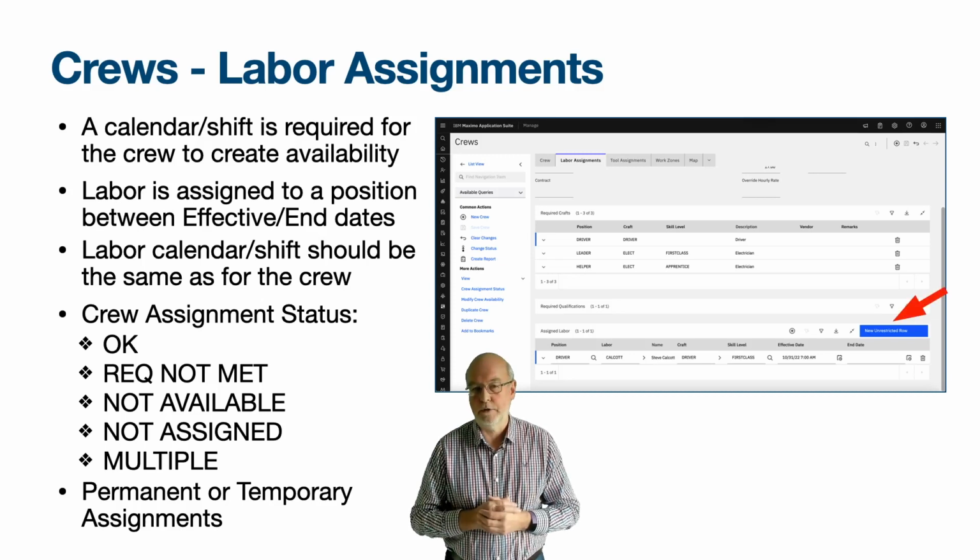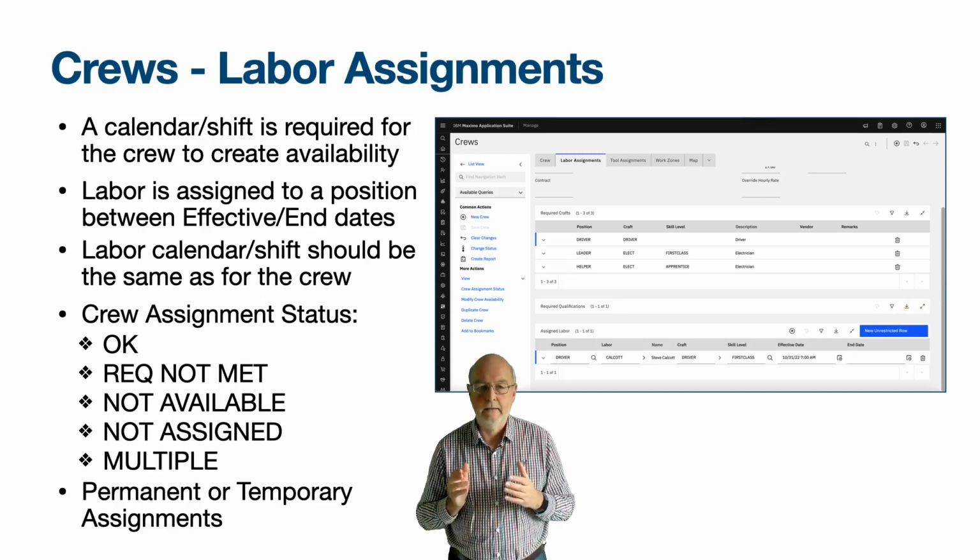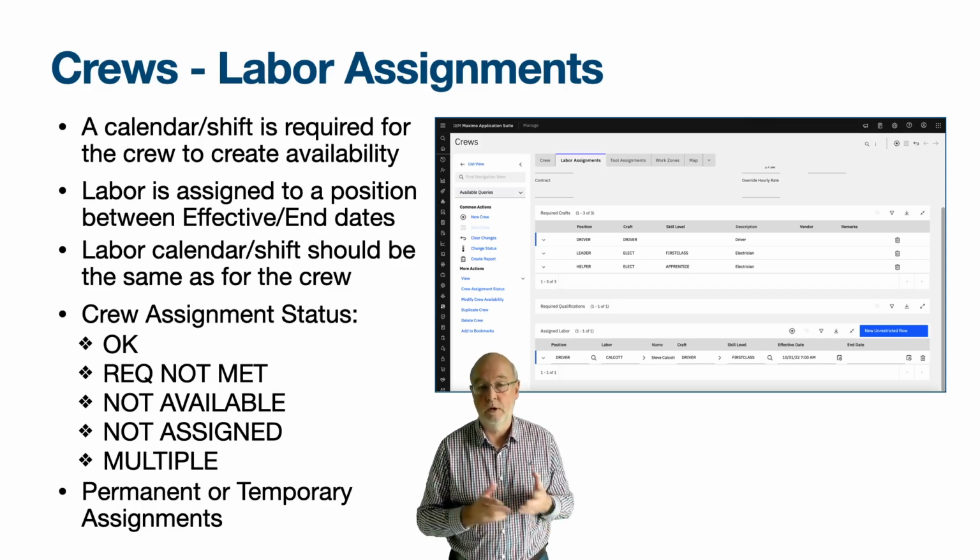The new unrestricted row action provides a different dialog box, and it suppresses many of the warnings which you might otherwise get. It can get you easily into positions where you have multiple labour assigned to the same position for a period.